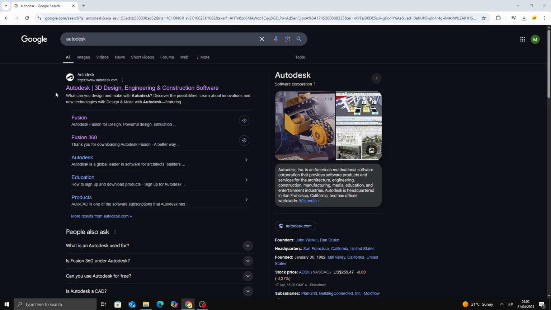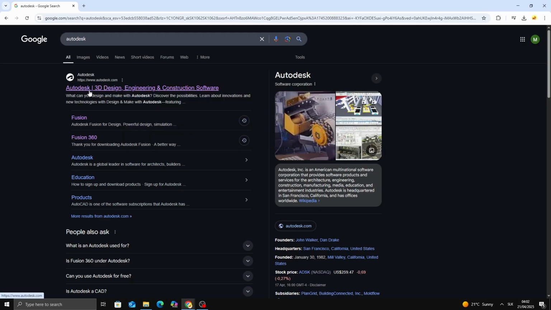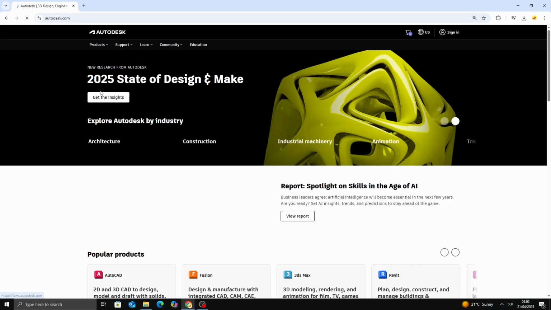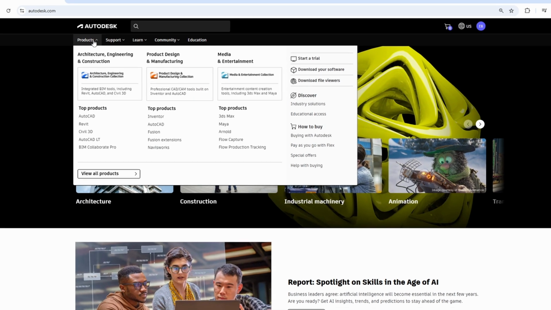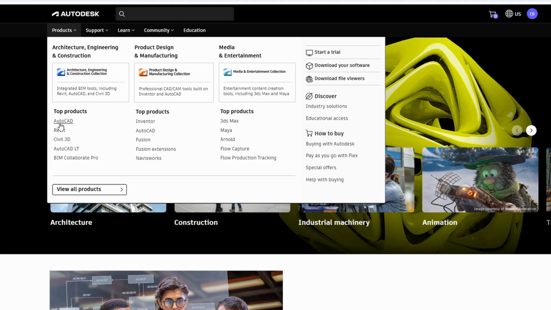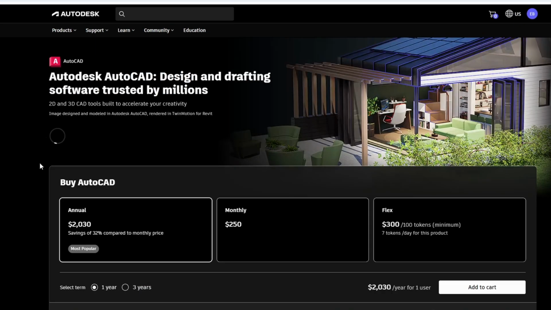Let's jump right in. First, open your browser and go to the Autodesk site. Once you're on the Autodesk homepage, go to the top menu and click on Products. Click on Products and select AutoCAD. This will take you to the AutoCAD product page. Now, click on the Download Free Trial button.